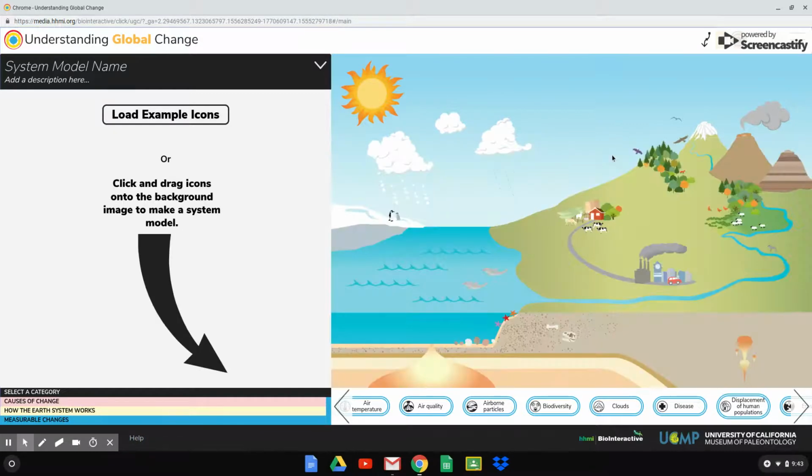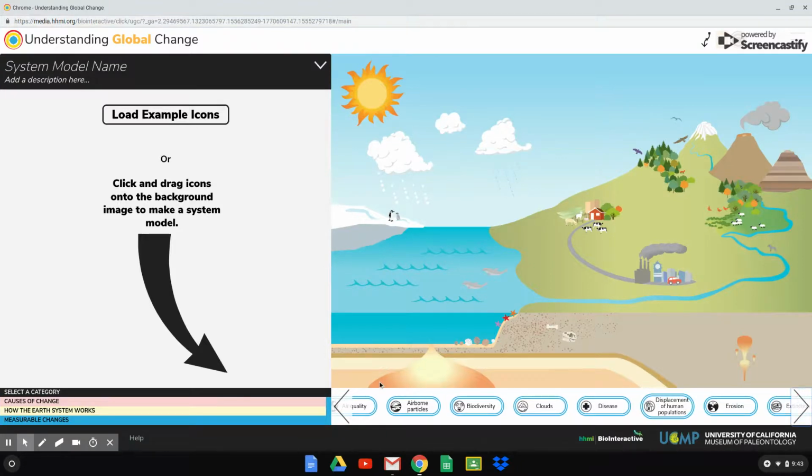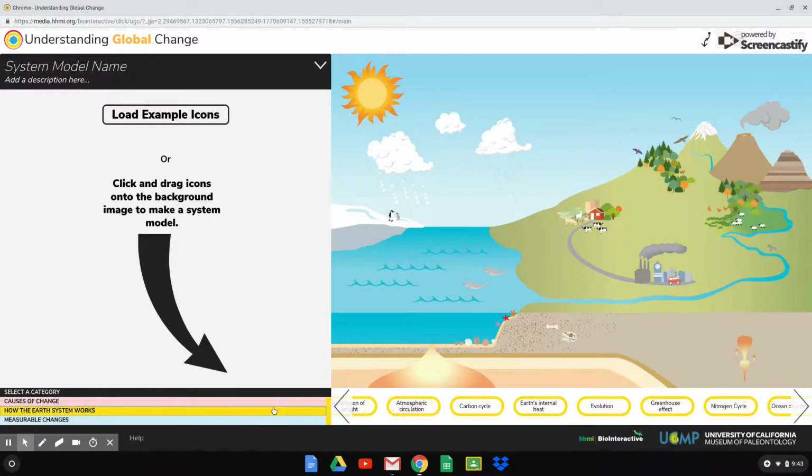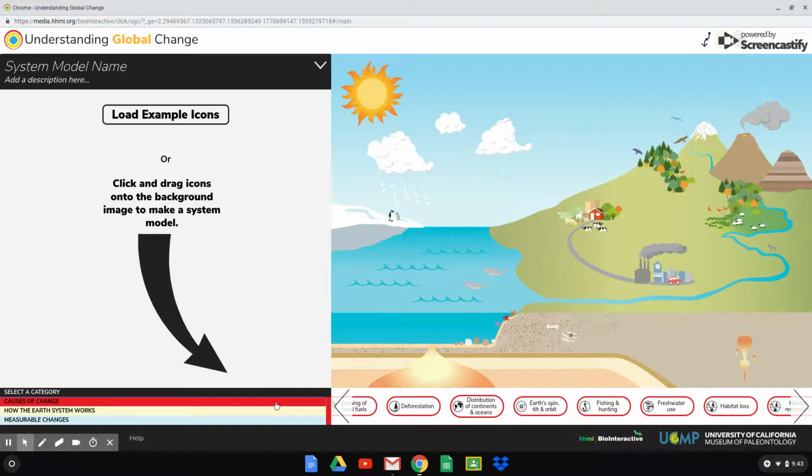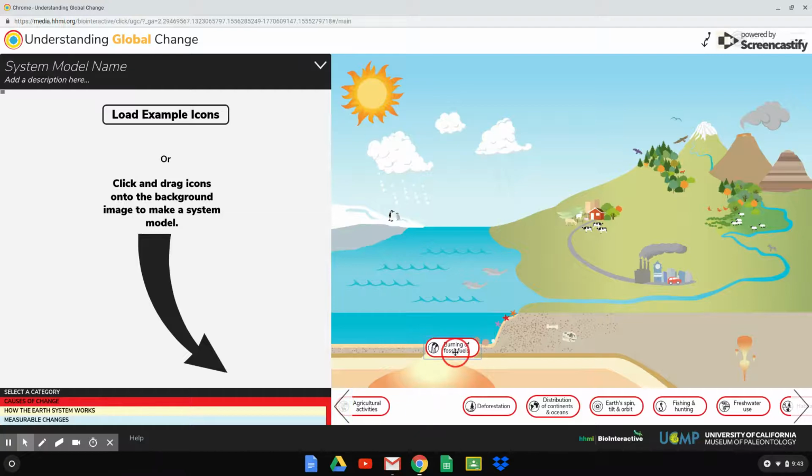So this is where you are when you skip the intro. On the left-hand side, you have, again, those three colors, and you can select which of these icons you would like to see. So let's make this really simple and only look at causes of climate change. Burning of fossil fuels. I can take that cause and I'm going to drop that right on that little factory.